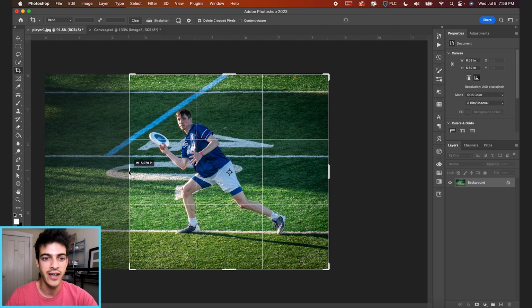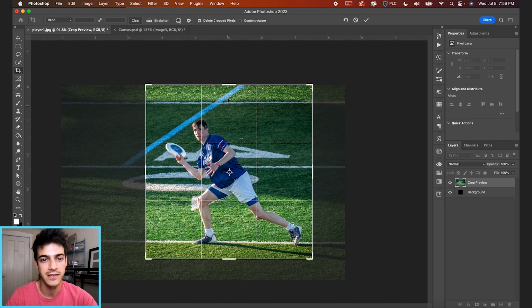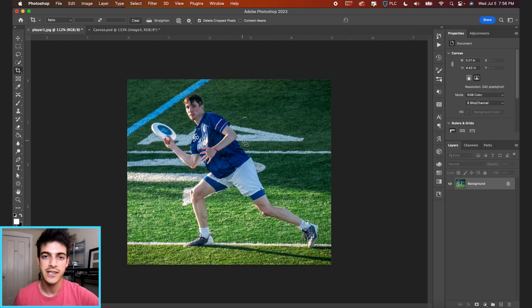You can now drag in the bounds of your image and it's going to crop the entire canvas to whatever you want it to be. So the important thing to note here is it's cropping the whole canvas rather than a specific layer within the canvas.